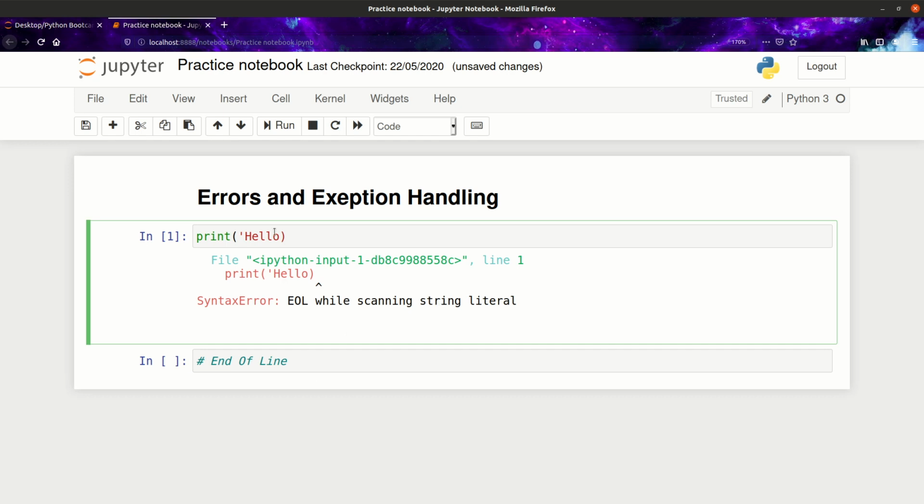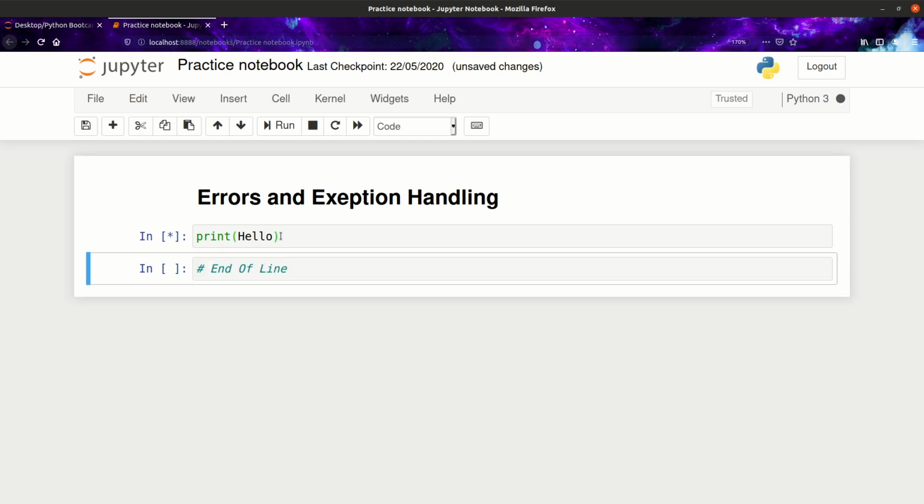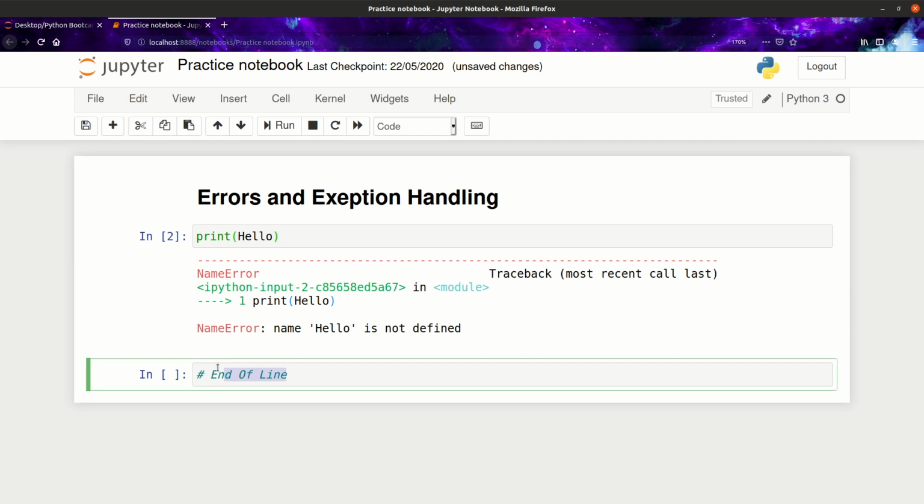So this time I'm going to take away the speech marks and just put in plain hello. Okay, so now here it says this is a name error, okay? And sometimes it has these dashes over here and it says what kind of error it is. And then it says traceback, most recent call last. Okay, so this is our most recent error. And then here's our file.